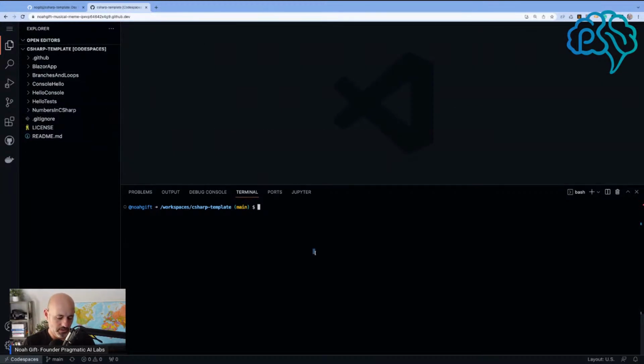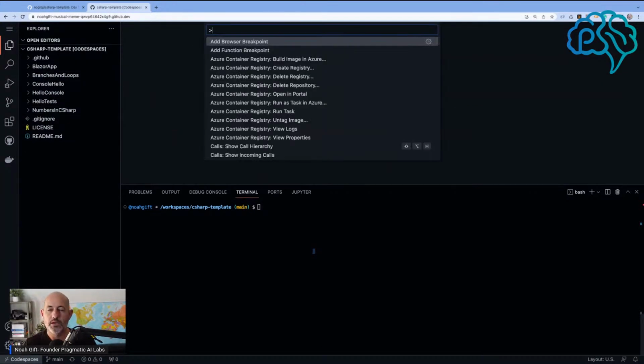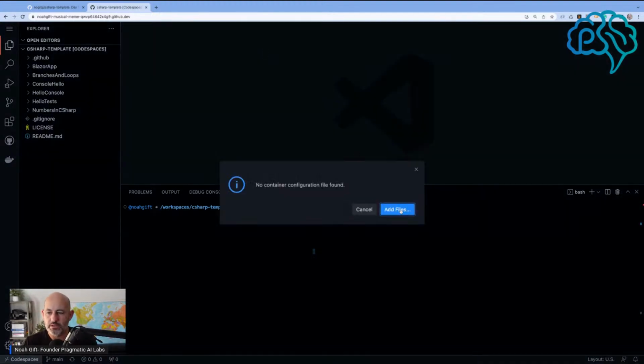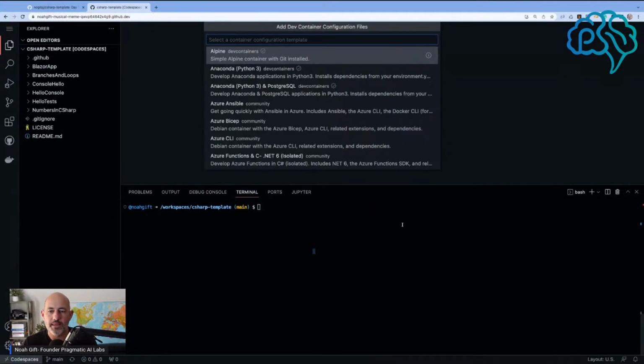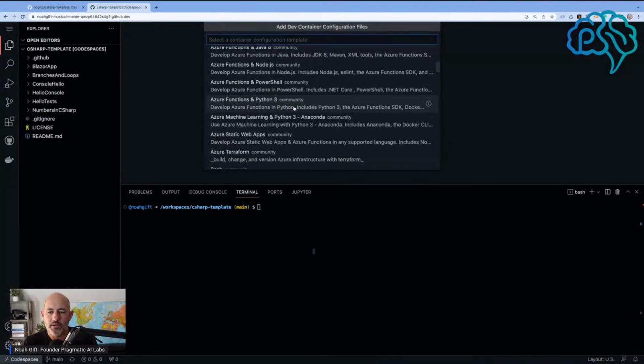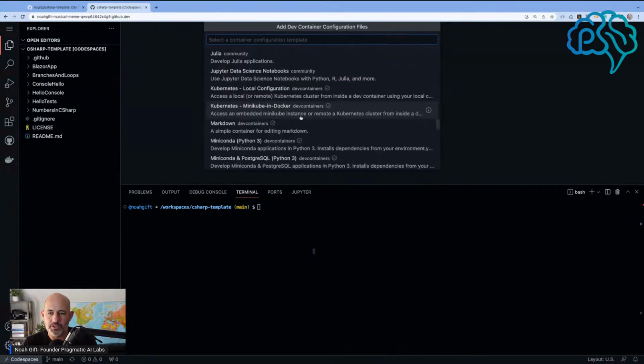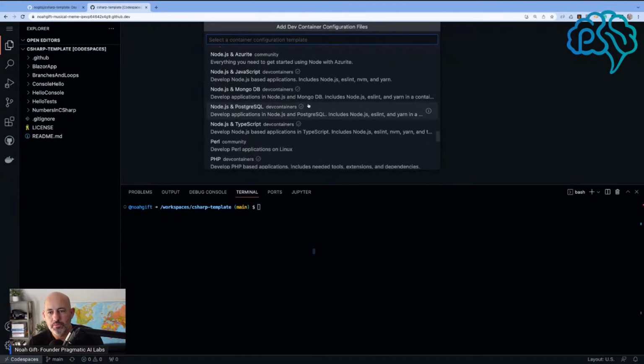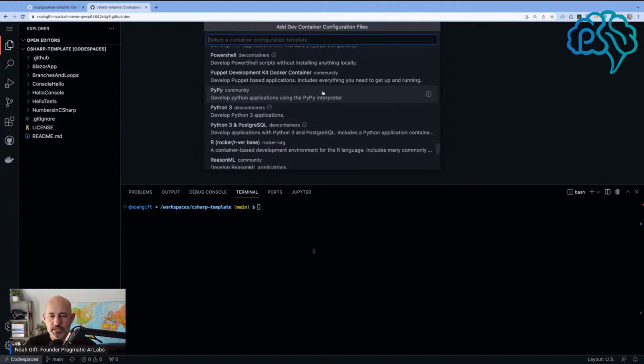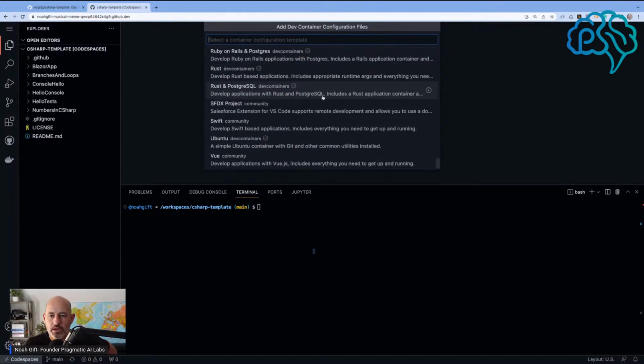So if I do Shift Command P, I can say dev container. It says add dev container, so I can configure my environments. So we're going to add some files, and we can go through here and look at different options. I think one of the better options here would be to pick one that's customized for C sharp.